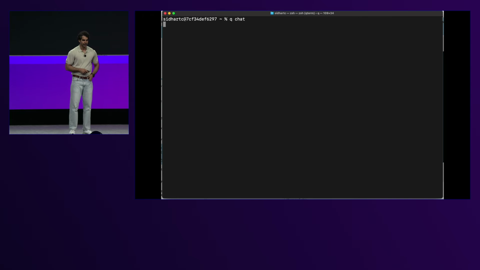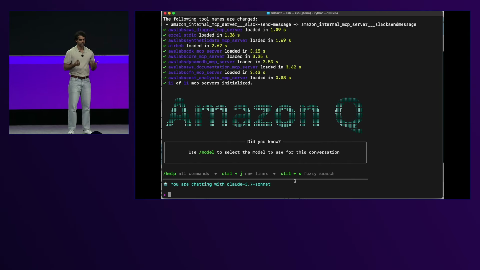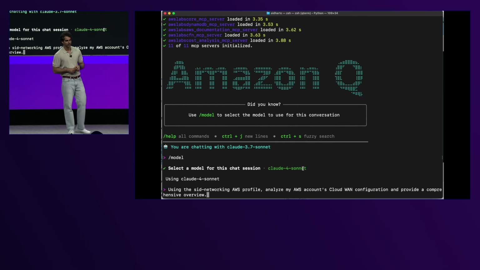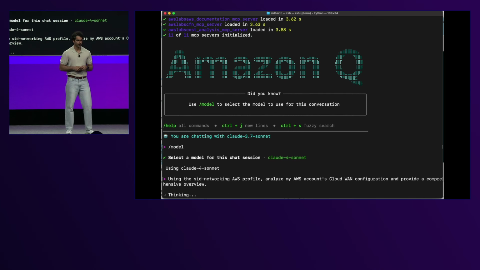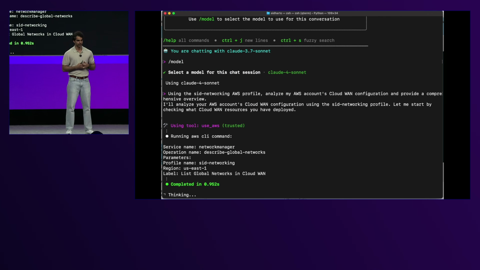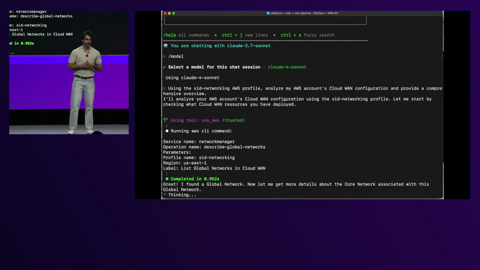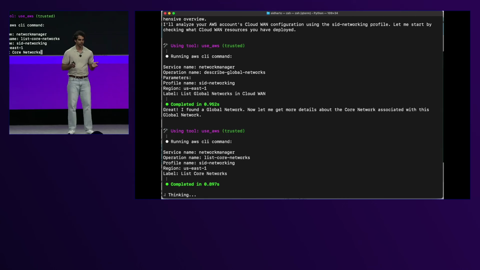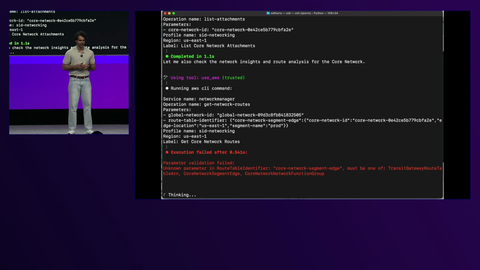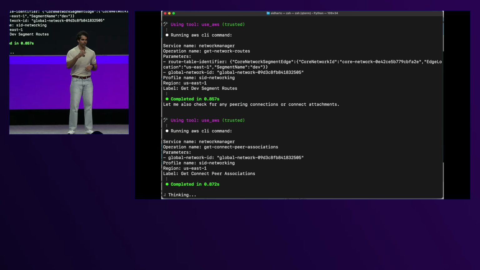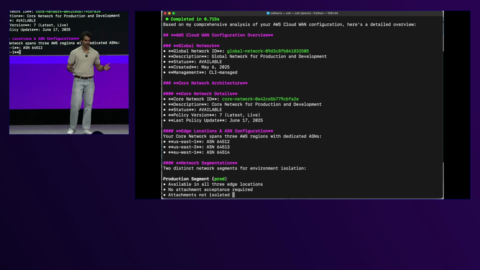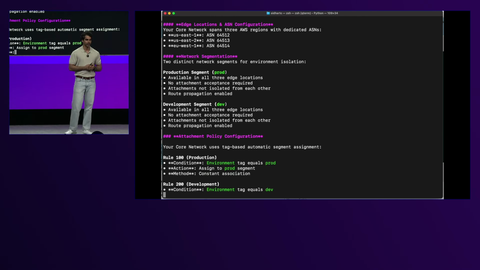So I open my command line and type qchat. This brings up my Q Developer CLI. I use /model to change my model to Claude 4 Sonnet. And I put a prompt saying, using state networking profile, analyze my account and provide me a comprehensive overview of my Cloud WAN configuration. What Q Developer does is it starts making a bunch of CLI calls: describe global networks, list core networks. As you can see, I'm going to speed this up: get core network policy, list attachments. It ran almost 10 CLI commands, and it generated all the information, and you can see it gives me a summary.